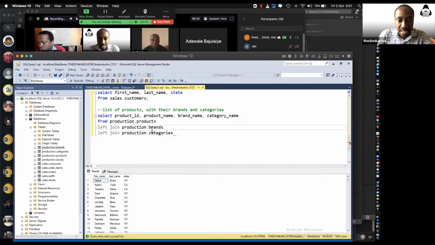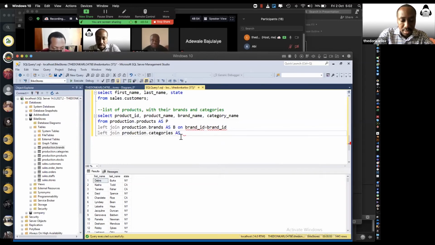What performs the matching? So we need to now look for what connects the products to the brands. We have the brand ID. So we say on brand ID equals brand ID. Let me give an alias. I'll call this P. I'll call this B, and I'll call this C.